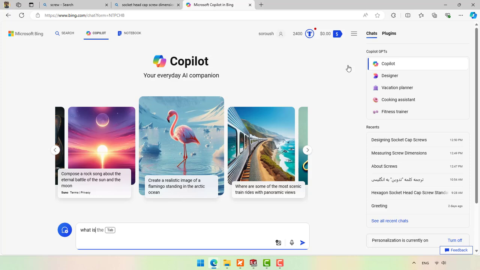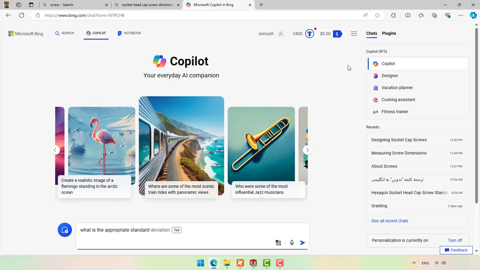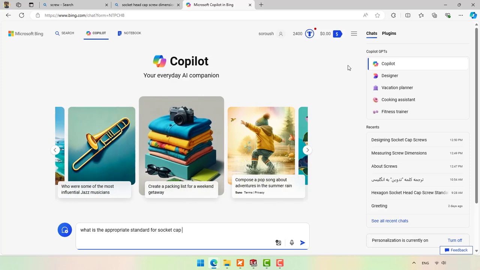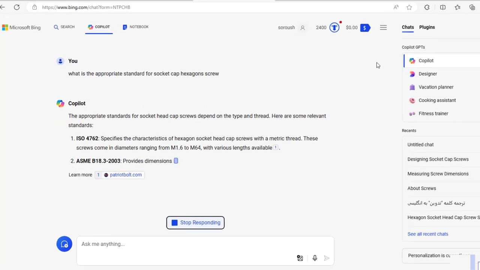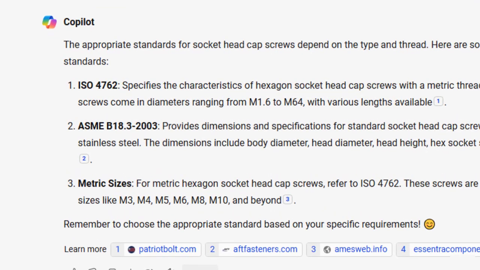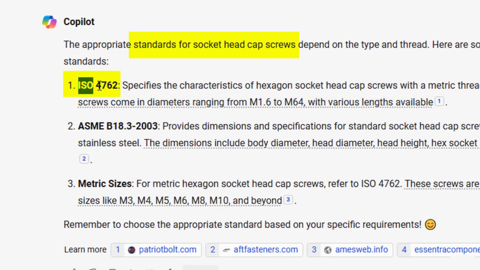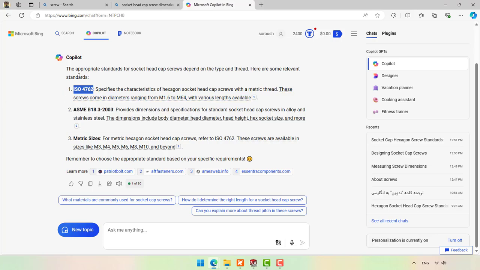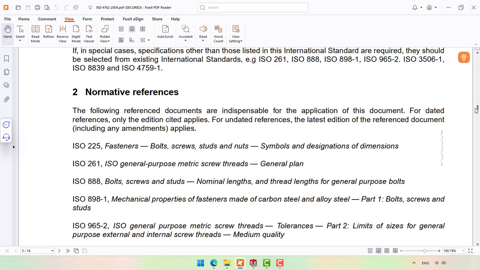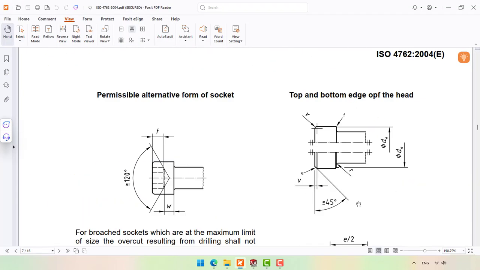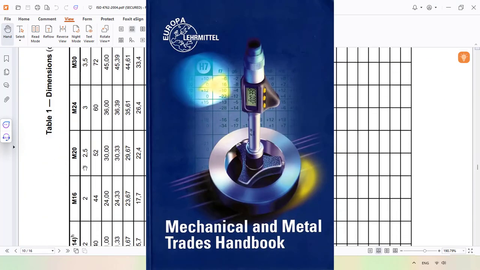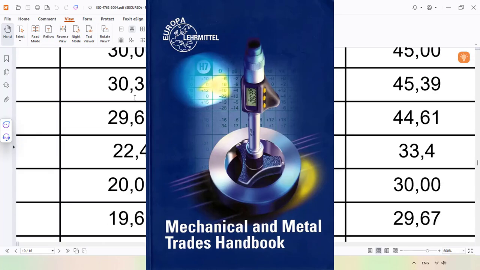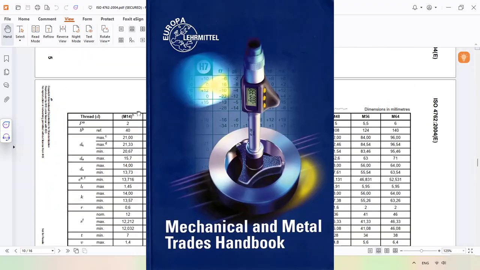I searched and used AI assistance to find the appropriate standard for my design, and the results showed that the international standard ISO 4762 is suitable for designing hexagon socket head cap screws. I have already purchased this standard, and if you want to use it in your projects, I recommend buying it as well. Additionally, there's a great book by Ulrich Fischer called Mechanical and Metal Trades Handbook. It's a very useful and handy resource for mechanical engineers, and I strongly suggest having it in your library.